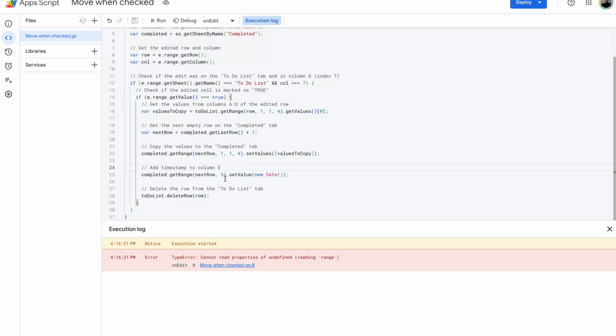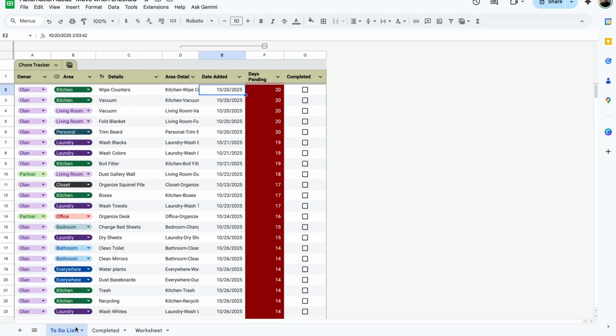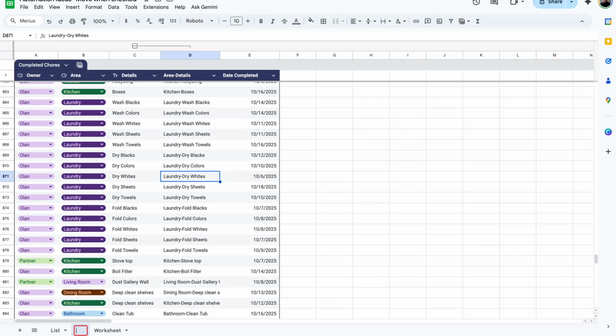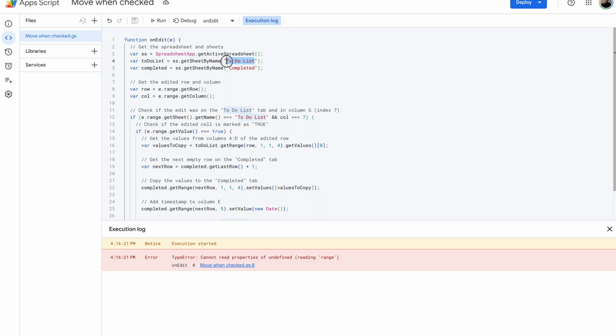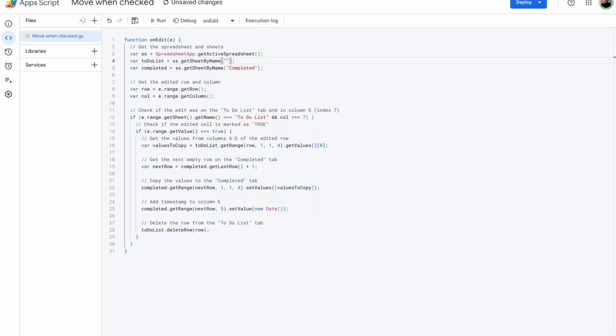And then we're going to add a timestamp in row 5 of that completed tab and delete the row from the original tab. So if we were wanting to change this, let's say instead of having to-do list, we want this to be called list. And instead of completed, we want this to be historical, for example. We can go back to our code, change to-do list to list, and make sure there's no spaces or punctuation differences, things like that. We're going to change completed to historical.